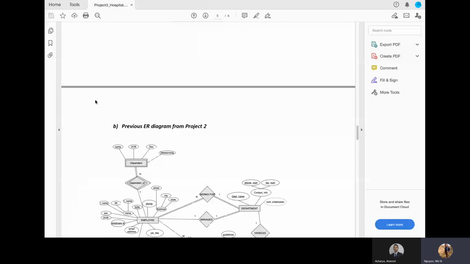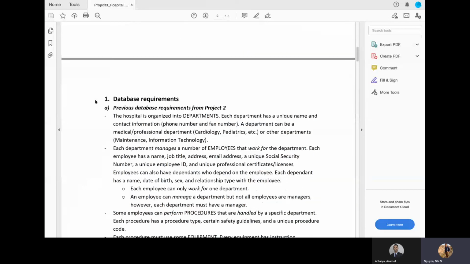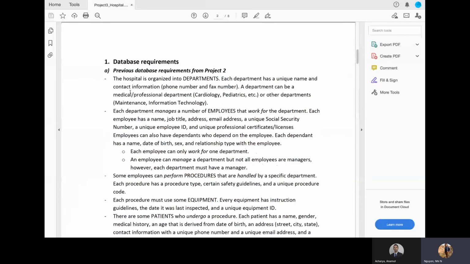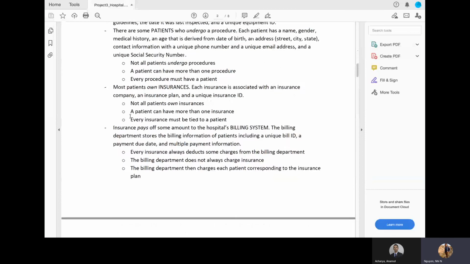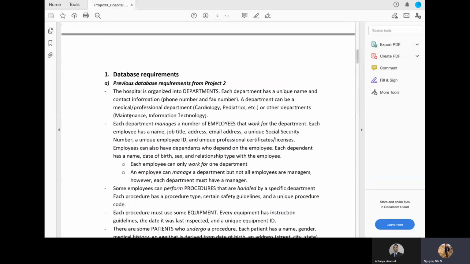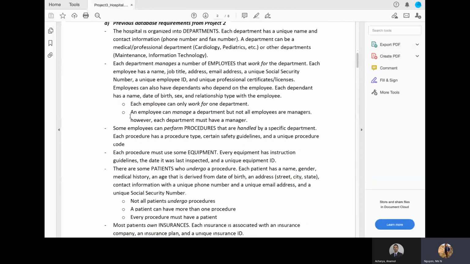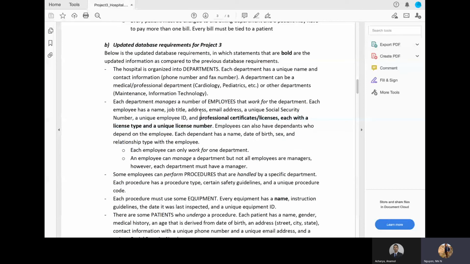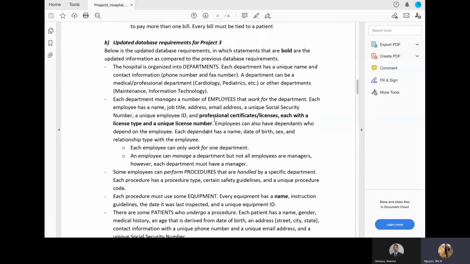Here's a little bit of what we were working on. We updated the old database requirements. So here's the previous database requirement that we have, and here are the updated requirements. What I highlighted here is the new stuff that I added to our new database requirements.